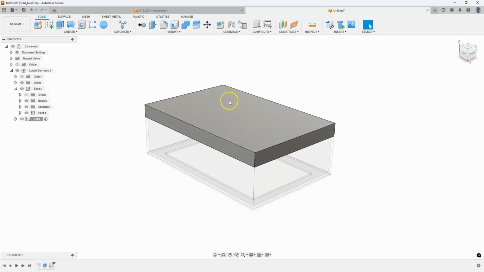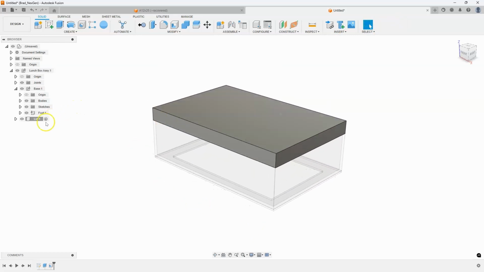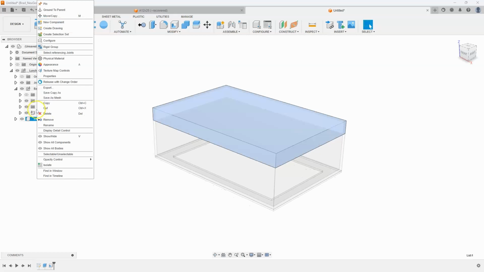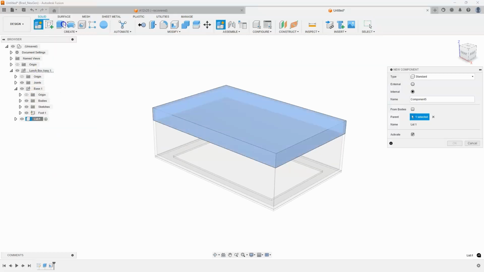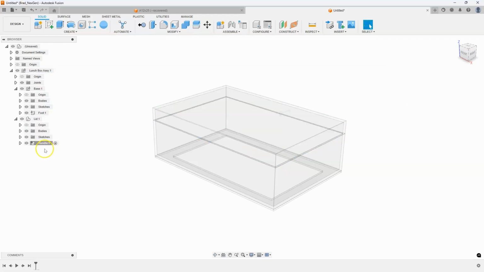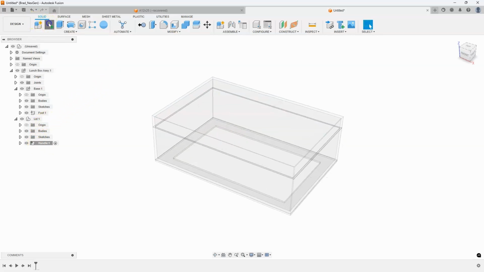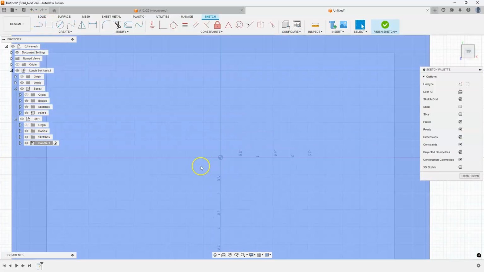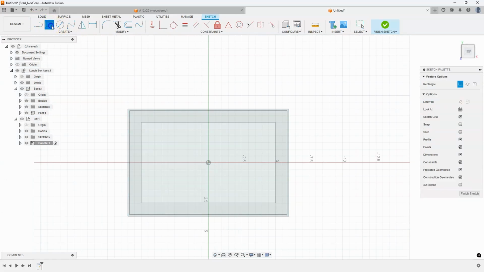Okay, now let's say I want to put like a handle or something on here. So I'm going to right click on lid and say new component. And let's just call it handle. So notice that this handle is now grounded to the lid. So let's go ahead and quickly draw a handle on here. I'm just going to keep it simple.